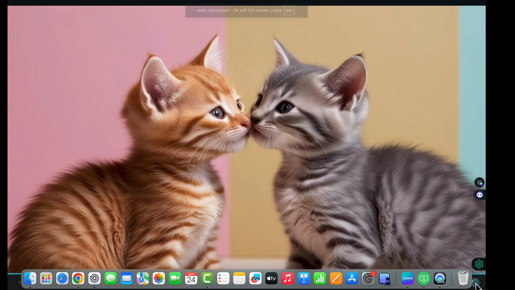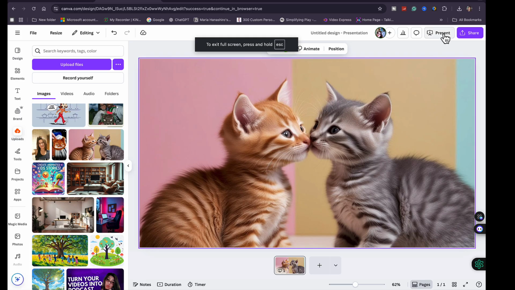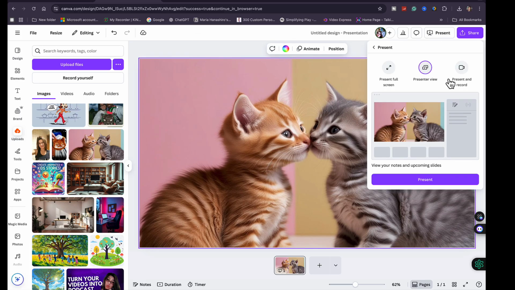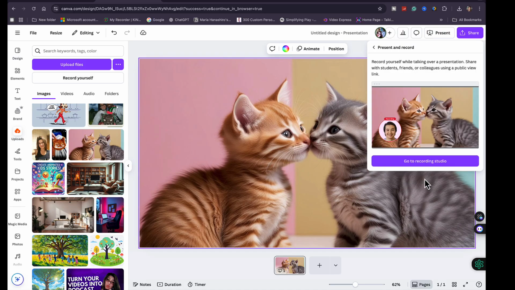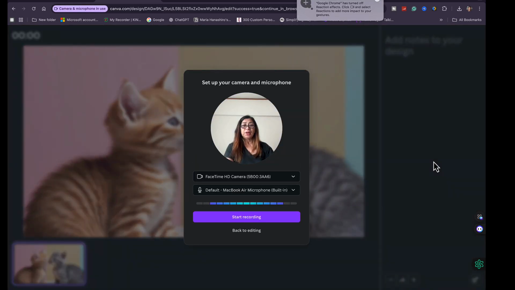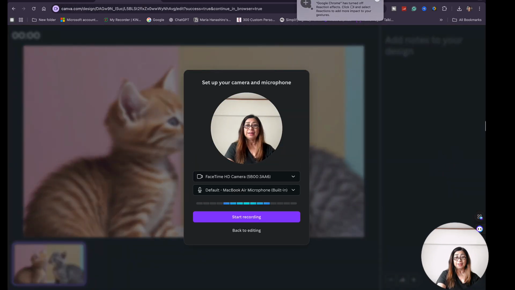Once we use this one, we are recording at the same time as our presentation, like you see here. Okay, so I'm going to click next and go to recording studio. Now you see my face there, and then I click turn on reactions. Now if I click start recording, make sure that your microphone is working. I'm using this FaceTime camera, but you can use any camera you want, just connect it to your computer and then start recording.